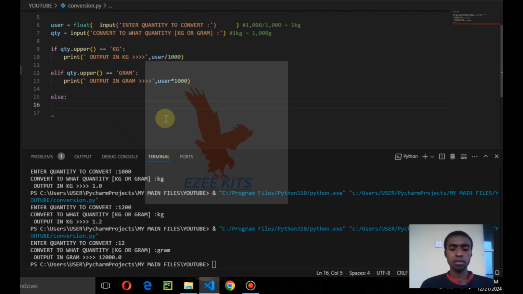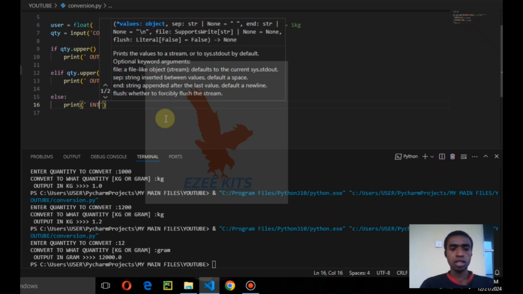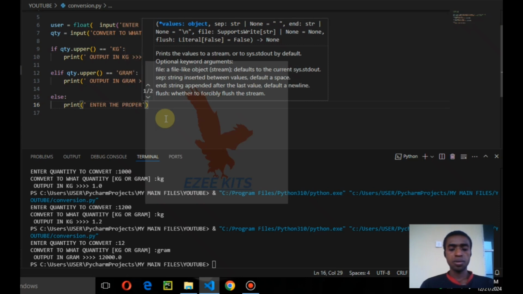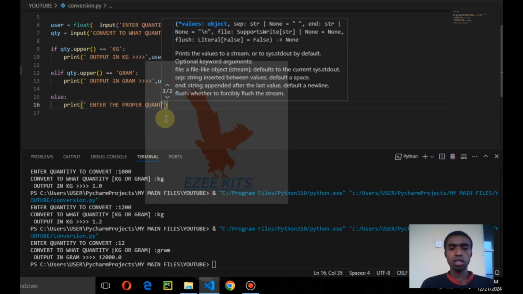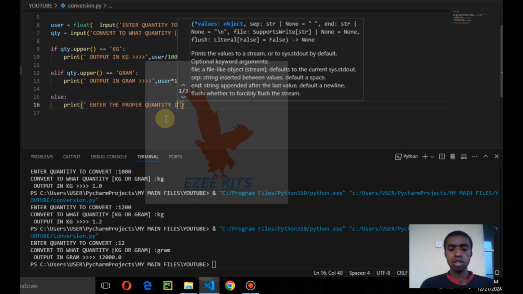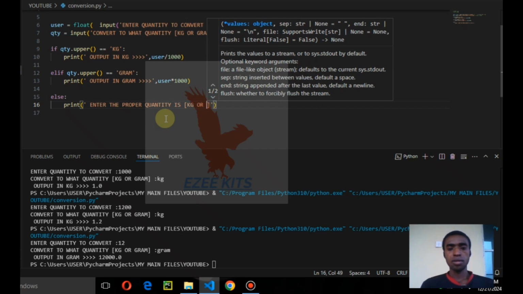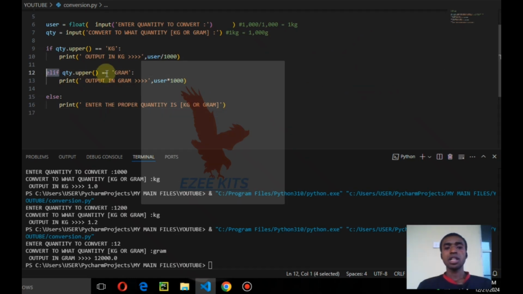You can say, enter the proper quantity, is kg or gram. This else if helps us to make sure that this if condition ends here.